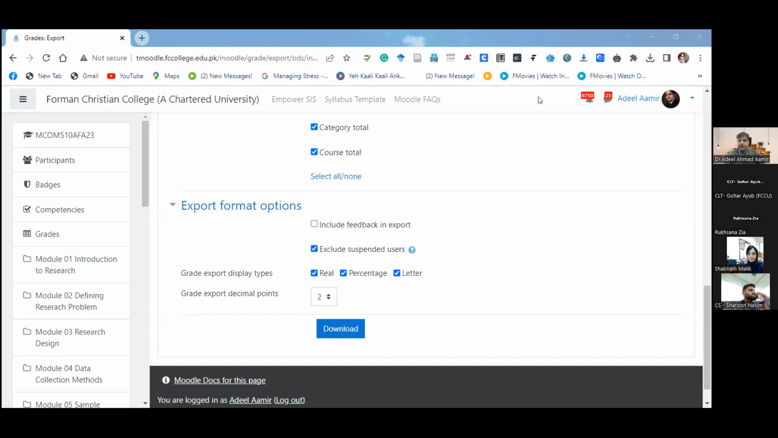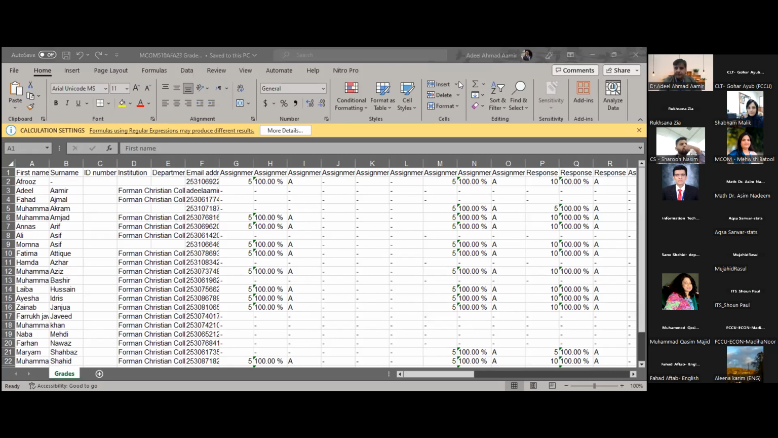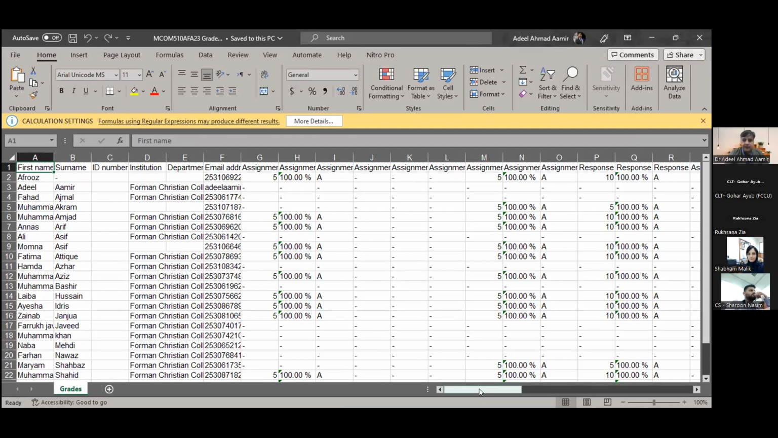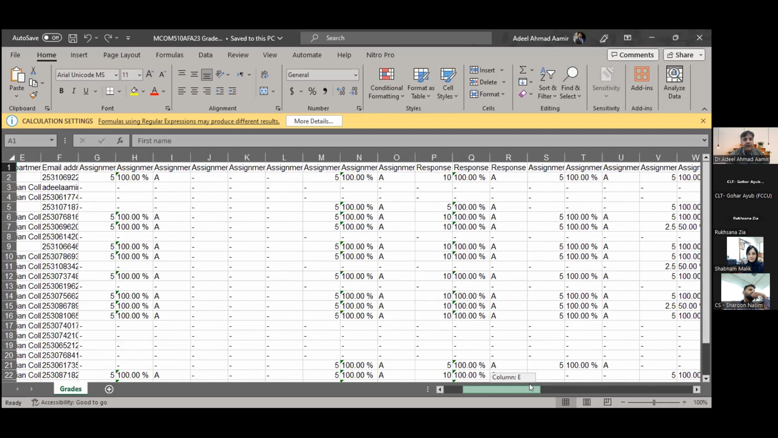So here it is. You can probably see this report here. Assignment-wise, it is giving the percentage as well, and it's giving a grade against that assignment. These are the names of my students, their emails, and their assignments and all the activities. For every assignment, it is giving the percentage, the marks, and the grade as well. So you can see that.